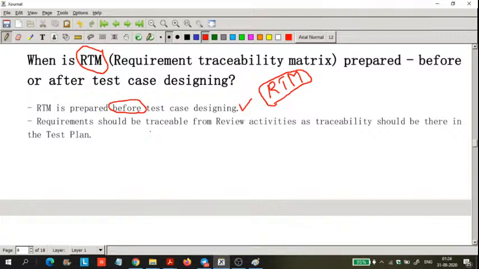For a particular scenario, they ask which testing technique is suitable, like exploratory testing. Exploratory means that if you have minimal planning, in such cases you just explore the software, so that is exploratory testing. And this requirement traceability matrix is very important, and it is prepared before the test case designing.